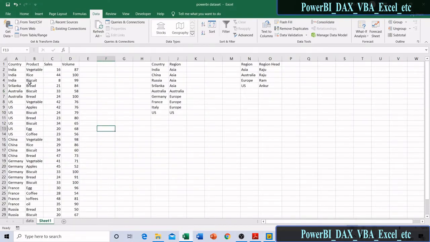You can see that here I have kept my data, and here I have kept the unique list of countries from this table and its corresponding region. Here I kept the unique list of regions, and the region heads I kept here.